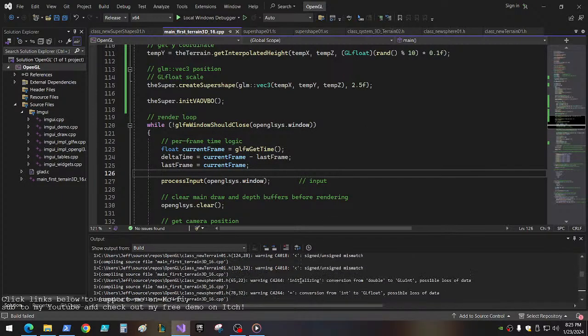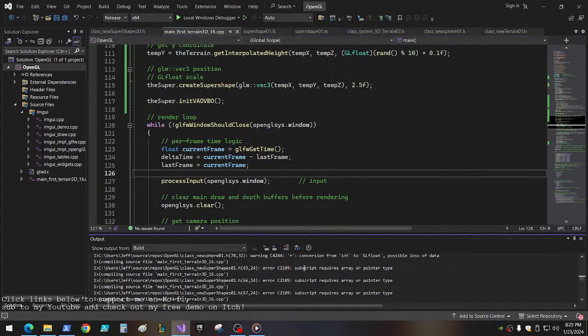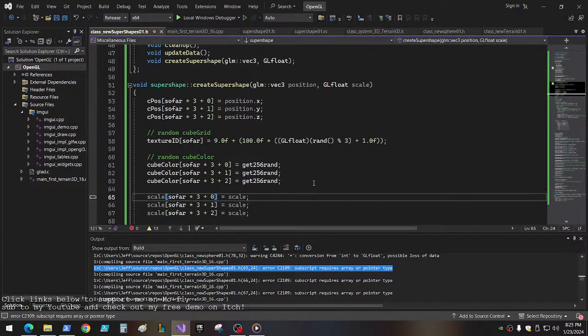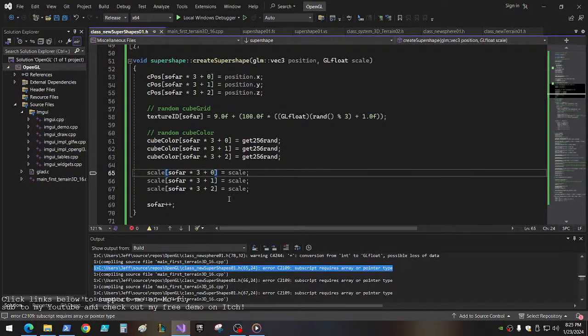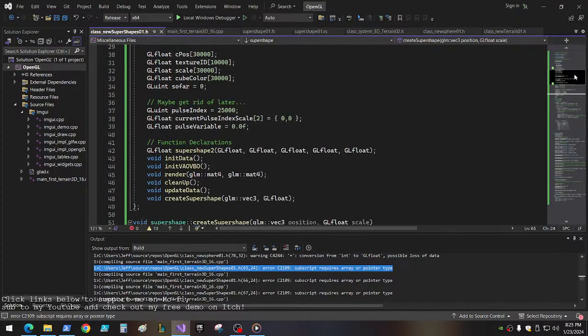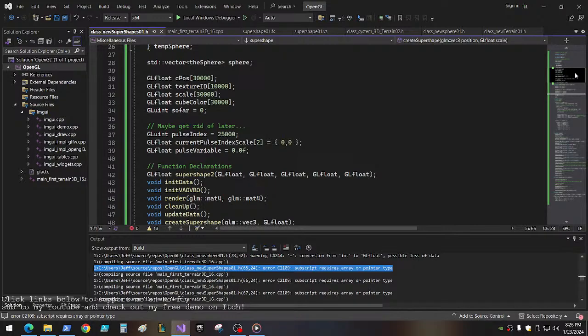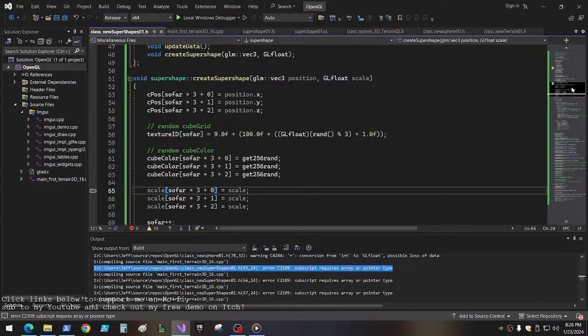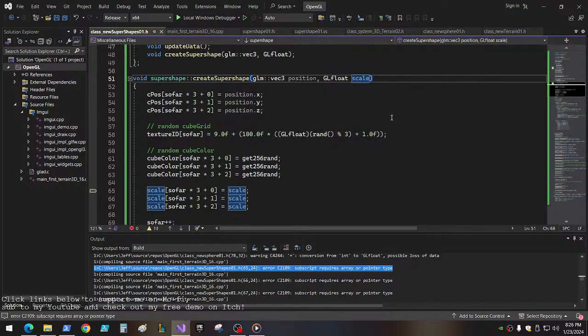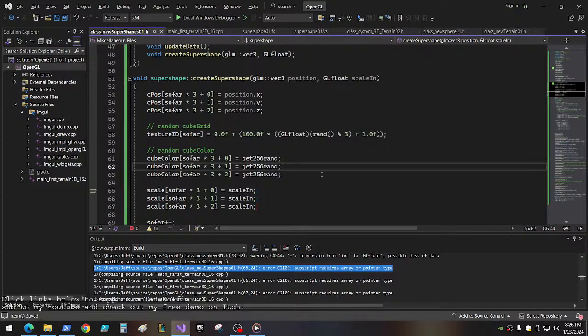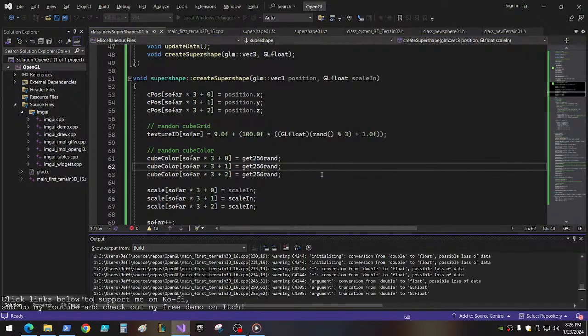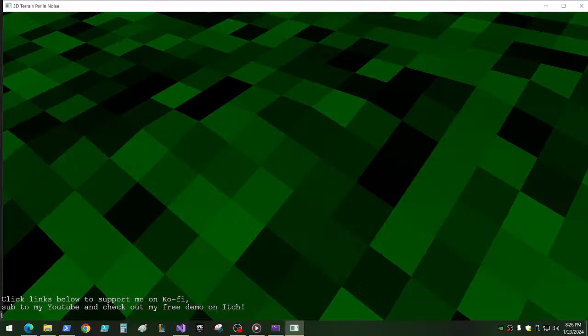Okay, where's the error? Subscript requires array or pointer type. What? Is scale different than the other? Oh, because it's, oh, okay, hold on. We shouldn't call this scale. Scale in is what we're going to call it. And then here we're going to call this in. Because I was calling, yeah, that's why it was in dark. Okay, I was wondering about that. Alright. There we go.